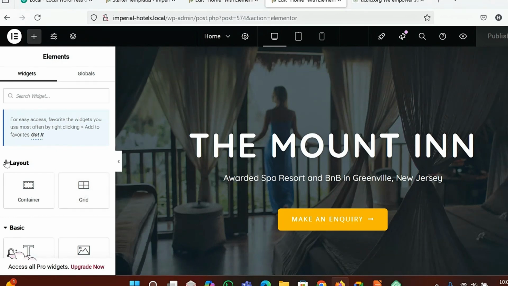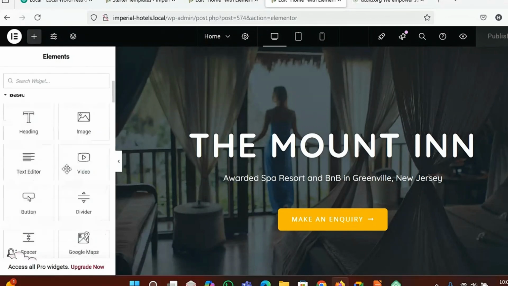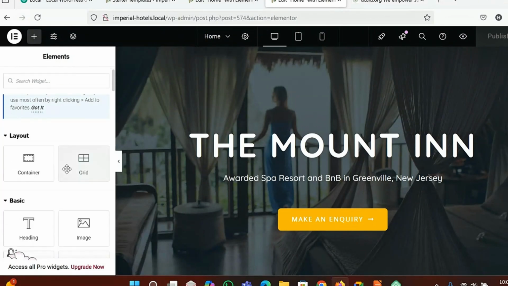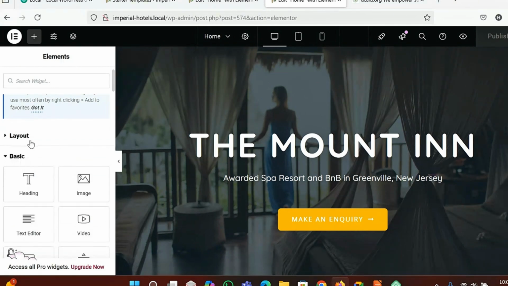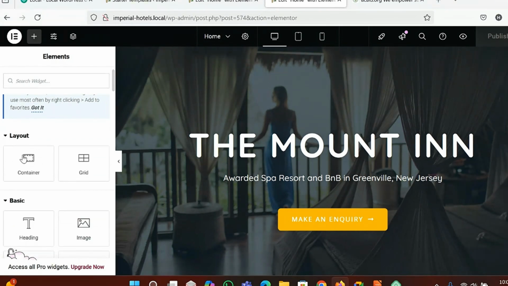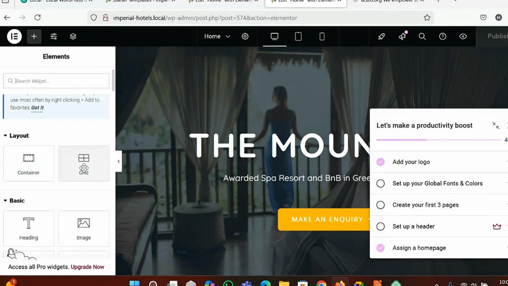Okay, for example, here on this left side, there are items or elements that we can add to this page. Okay, it says layout. You see that here where there is a layout, you can add a container. You can add a grid. Okay. So there's a pop-up that has come up. You can add your logo. You can set up the fonts and the colors. You can create your first 3 pages and all that. But setting up a header is premium.